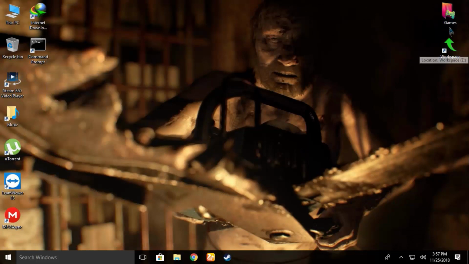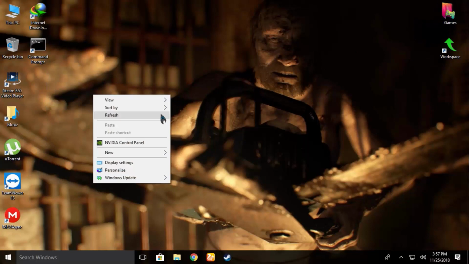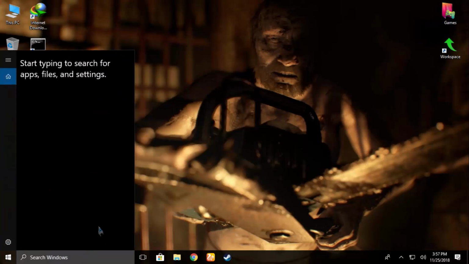Done. Now the game shouldn't disturb anymore, but the problem is you cannot access Windows search. Nothing's going to type here.